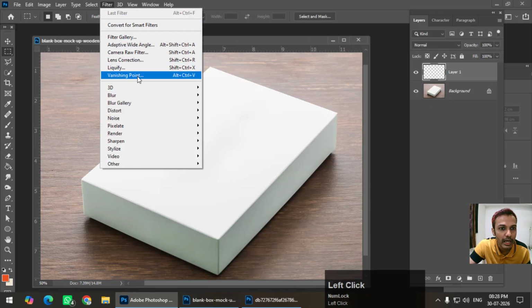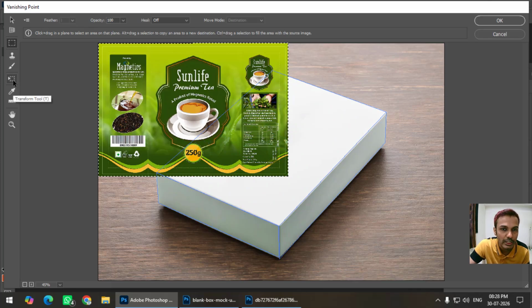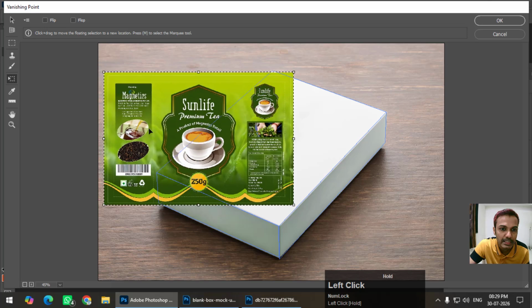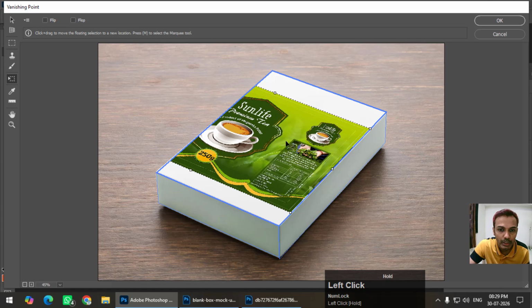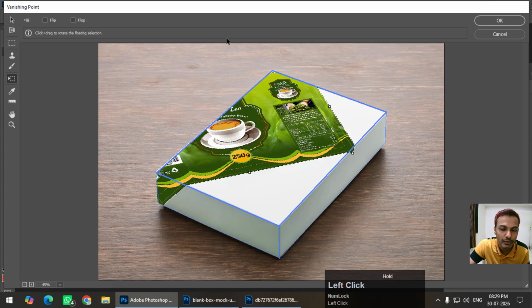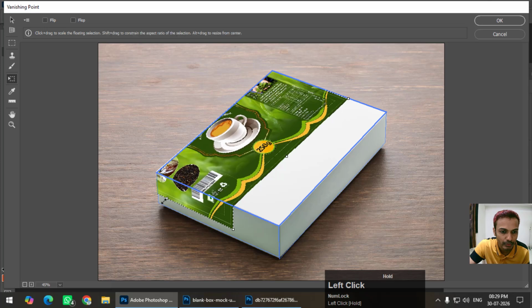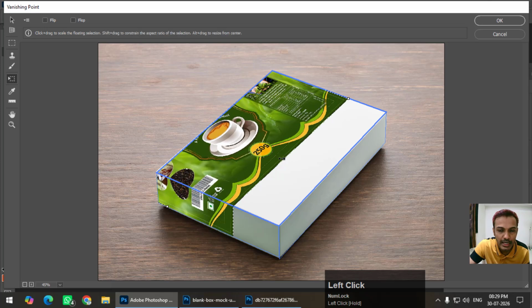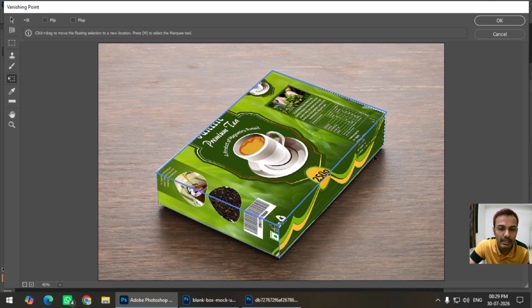and go to filter and go to vanishing point, and now we have to paste the design. Control V or Command V, paste it. Now using this tool, transform tool, we need to adjust the size and placement. So go over here. If you want it like this, it's okay. Now if you want it other way around, then simply rotate this using the corners, and you can increase the size, change the size, resize like this. If you are happy, then press OK.